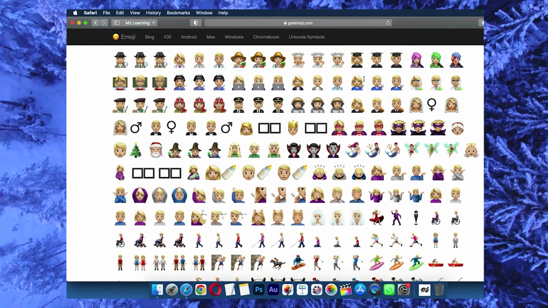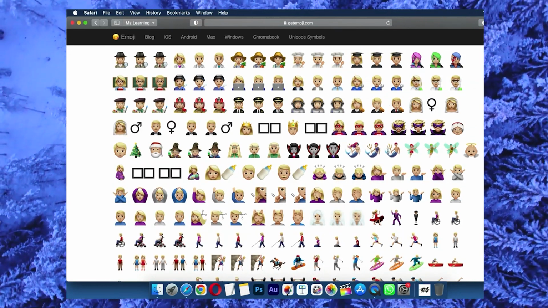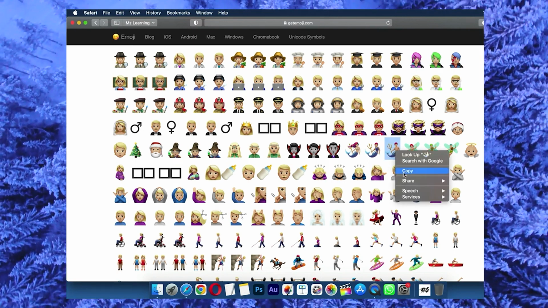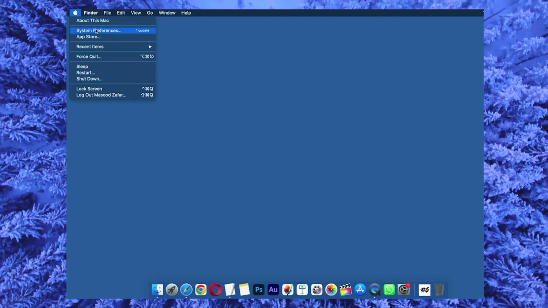So to begin, go to any emoji website where you can download emojis for free. Then, search for emojis you'd want to add and copy them. Next, go to your system preferences and click on keyboard.